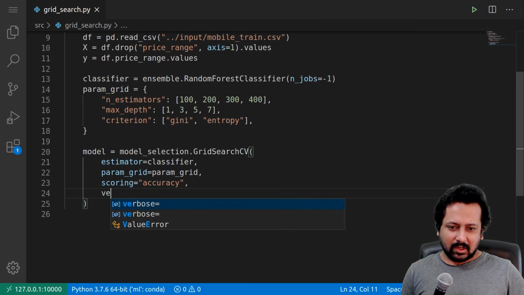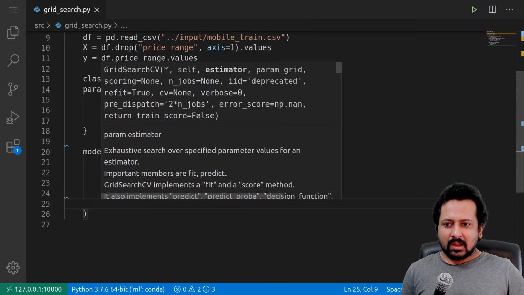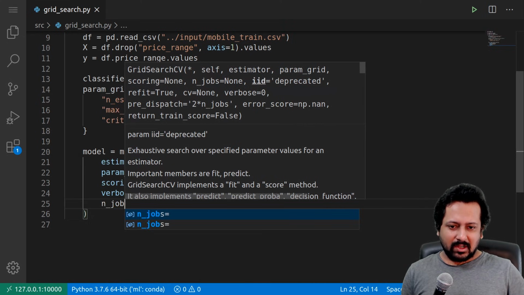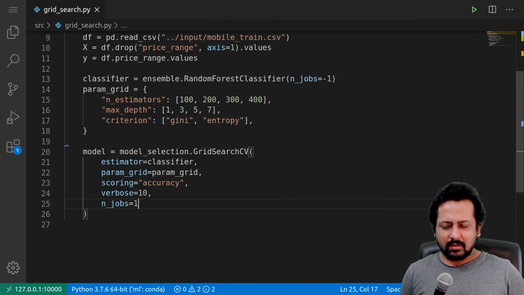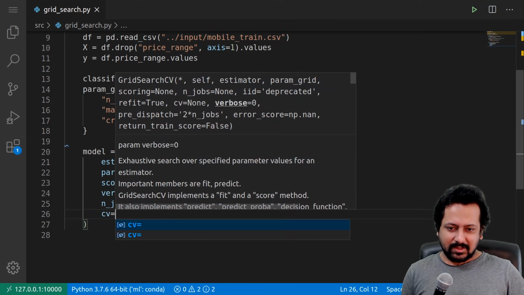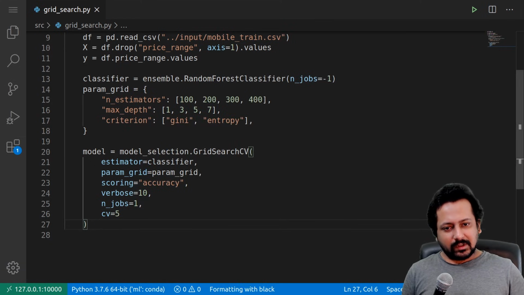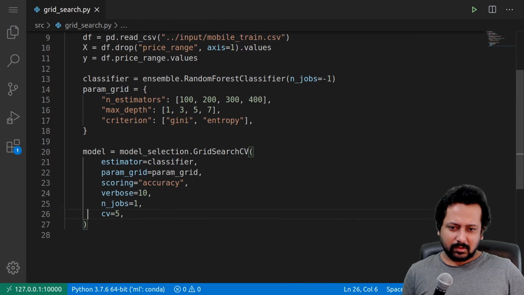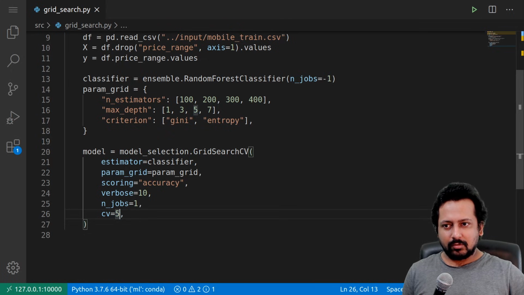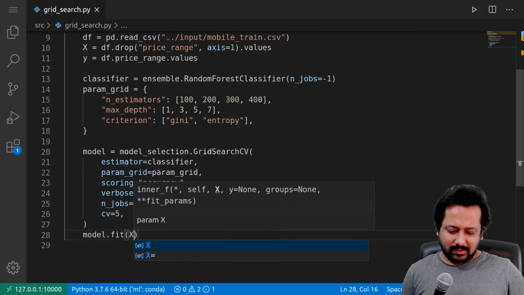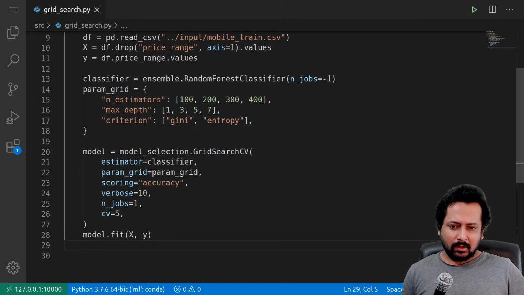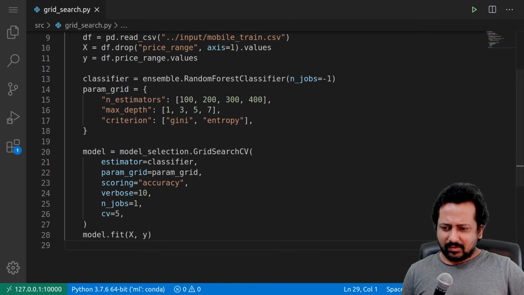And then we can define verbose. Let's say 10. And n_jobs, we have already set to -1 for the random forest, so here we are using only one core, and cv equal to 5. That's doing the 5-fold CV. This is not even a stratified fold, so you should probably use stratified folds. This is one way of doing hyperparameter optimization, and you can just call the model fit function with X and Y. Now it can return you the best parameters. So let's try fitting it first.